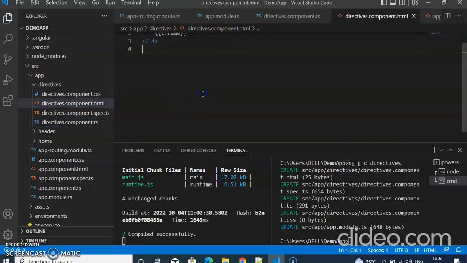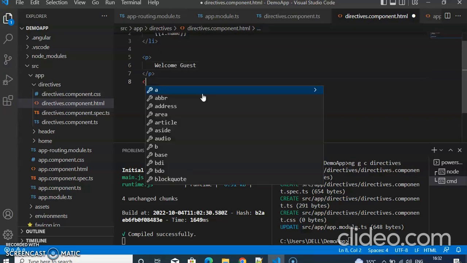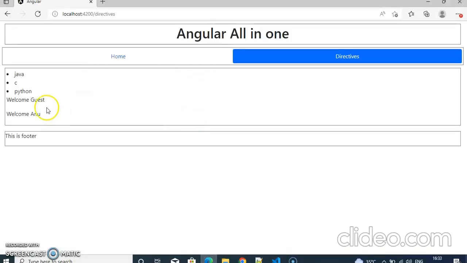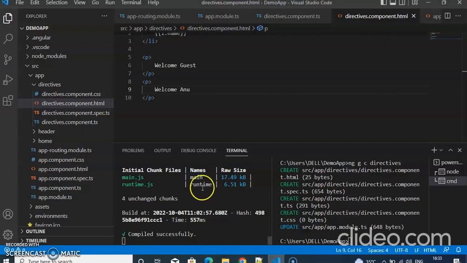Okay, just save it and then move to app.component.html, and I am going to display two contents. One is welcome guest, another one is welcome Anu, or whatever name you want. Okay, just save it and check the output. You can see both the results, welcome guest and welcome Anu, under the directives part, right?